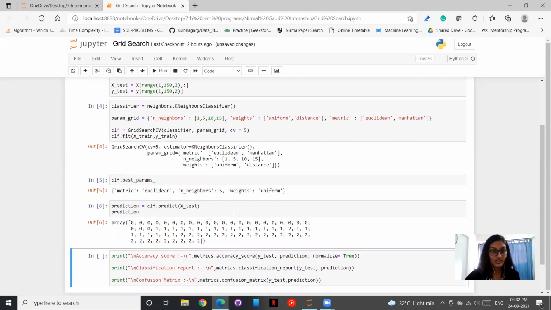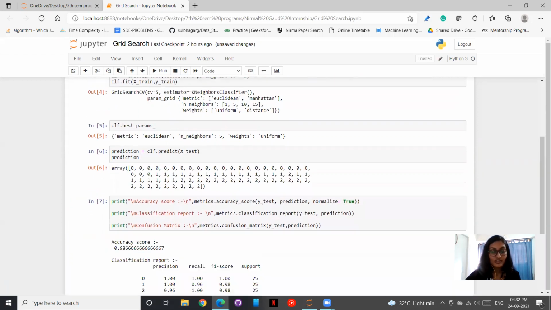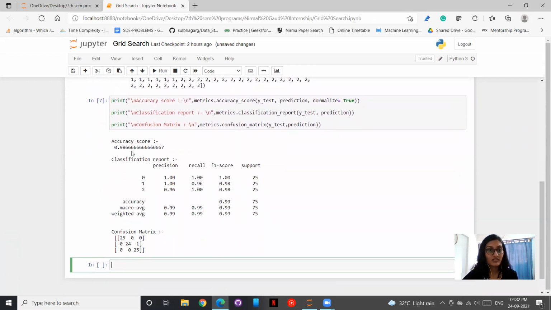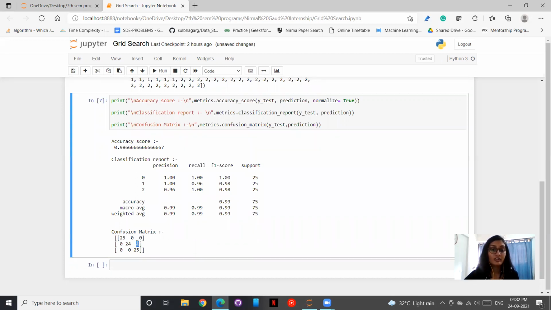Now, let us see the prediction that we are getting. So this is the whole metrics that we have. So we are getting 98% of accuracy, which is quite well. These are the precision, recall, F1 score, and just one wrongly labeled data we have in the confusion matrix.